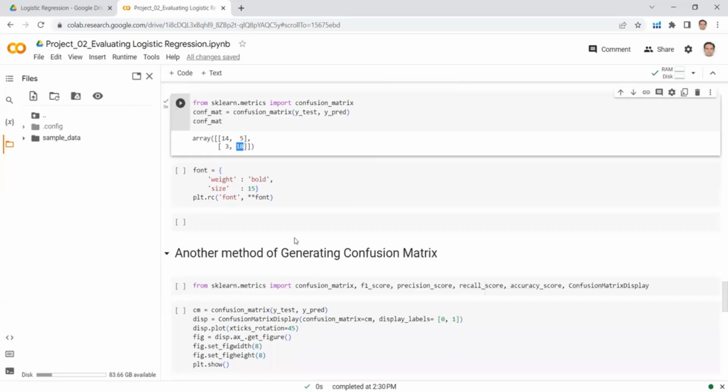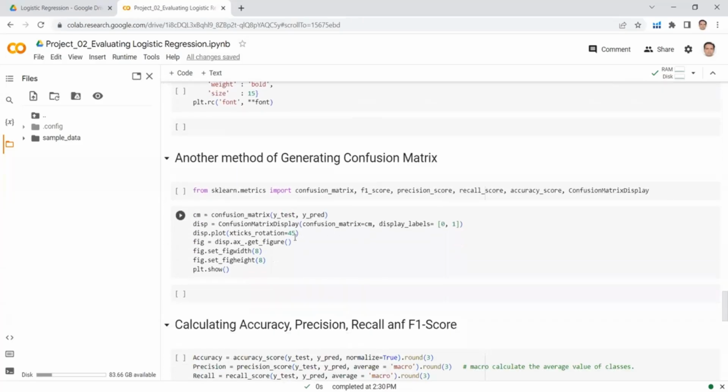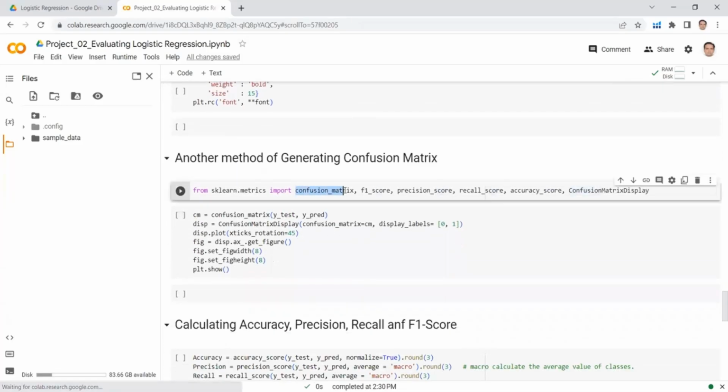Now there is another method of generating a confusion matrix. Here from sklearn, I am importing confusion_matrix. I am also importing f1_score, precision_score, recall_score, accuracy_score, and ConfusionMatrixDisplay. So here I will calculate the confusion matrix, precision, recall, and F1, and I will also plot the confusion matrix and display it in the form of a figure. So I have to run this cell to import all these functions.